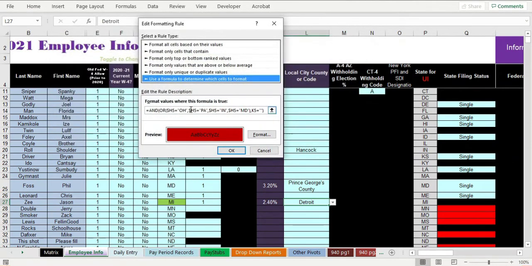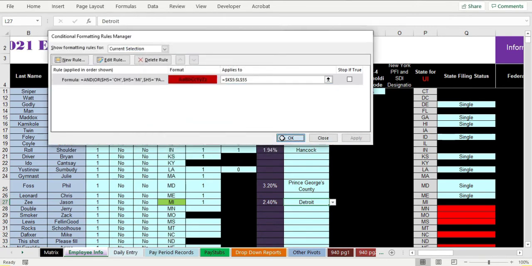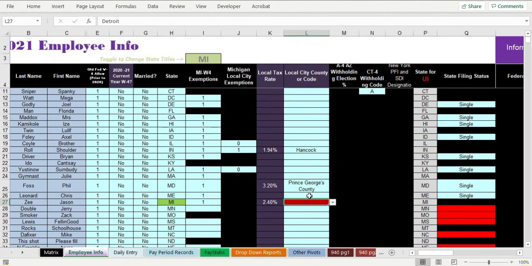If this sucker says that it's in Michigan, then you want that sucker to go red. It doesn't have to be filled, but it should be filled. Yep, see? So let's say East Lansing. No filing status needed. Minnesota.